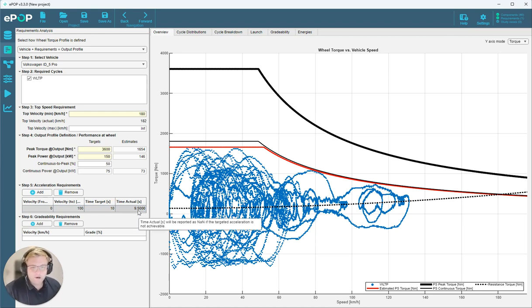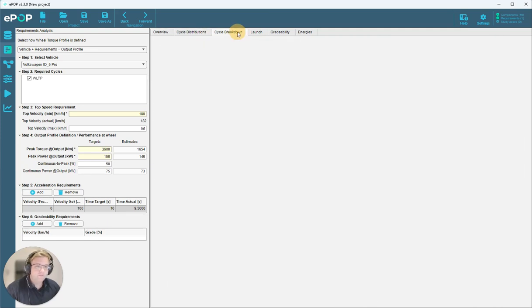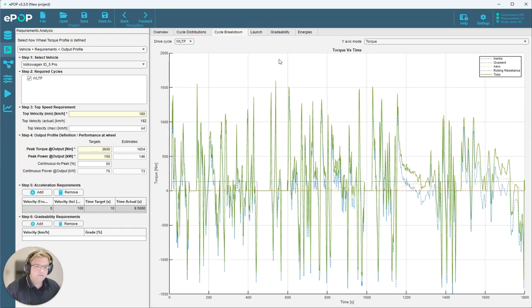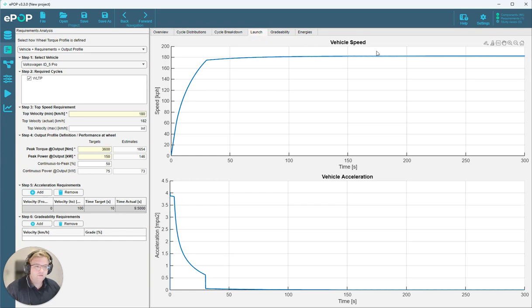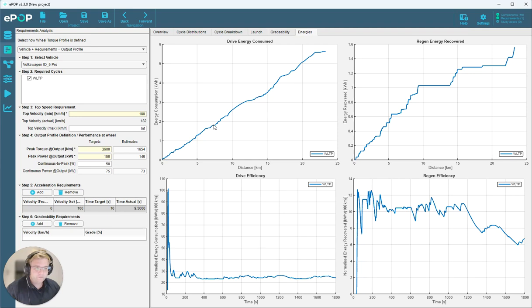As you can see, our actual reported time with these settings is 9.5 seconds, so we are within the target. We can look at different tabs where we can inspect the cycle distribution, cycle breakdown for the WLTP cycle, launch for vehicle speed and vehicle acceleration, and the energies.